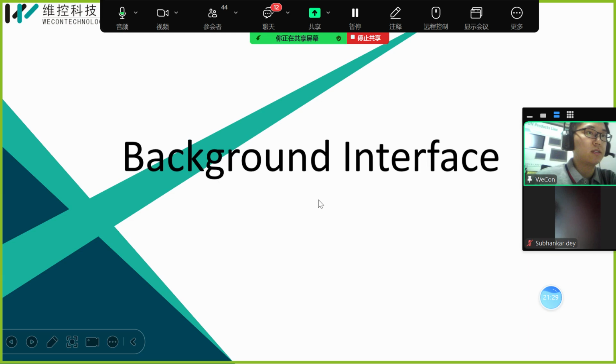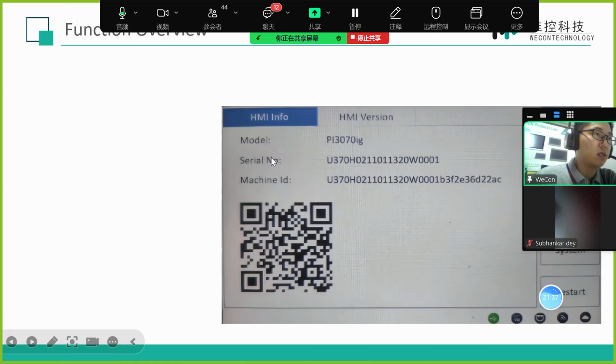So the last part for the project update is the background interface. The last point we're talking about is that we need to update the HMI projects on the background interface.